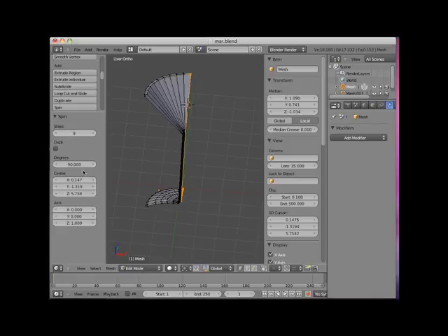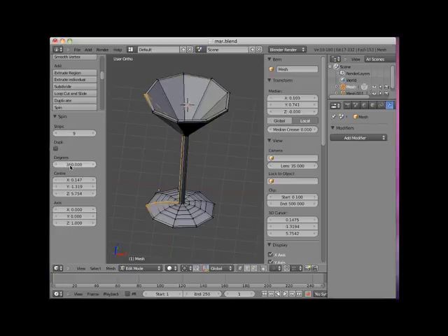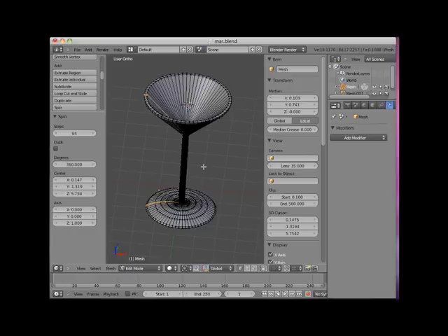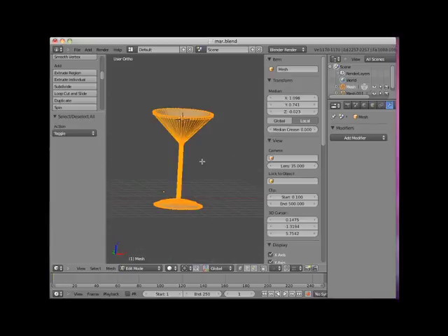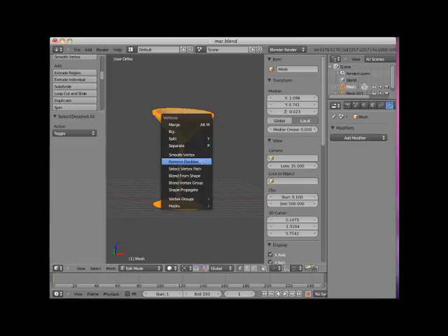I'll increase the degrees to 360, and I'll increase the steps to 64. I'll then select all of the vertices, press Ctrl-V, and remove the doubles.